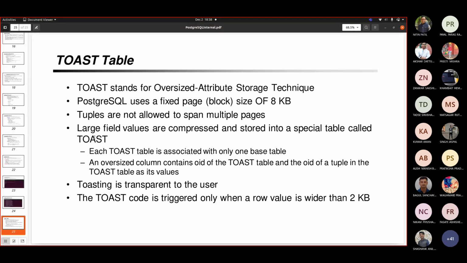So if you see carefully, each toast table is associated with only one base table. An oversized column contains the OID of the toast table and the OID of a tuple in the toast table as its values. Correct. And this toast code would be triggered only when a row value is wider than 2 KB. 2 KB means how many bytes? 2 kilobytes.